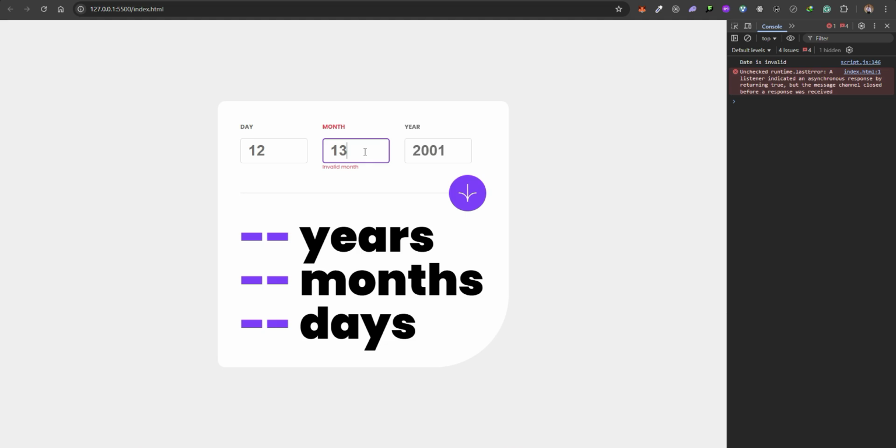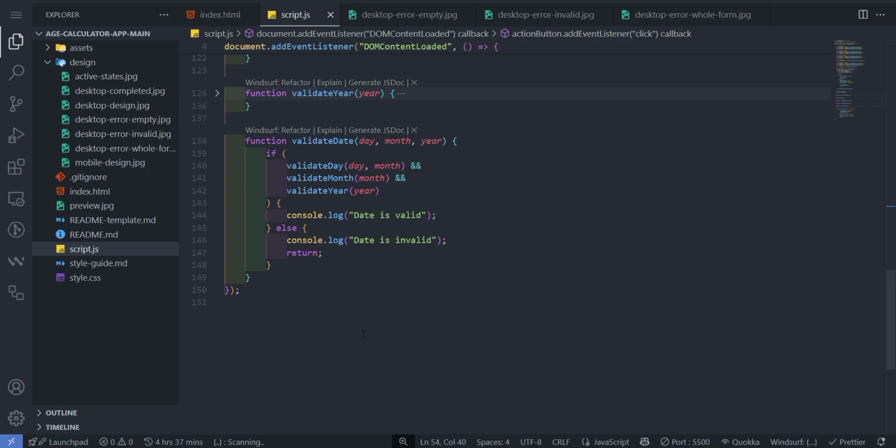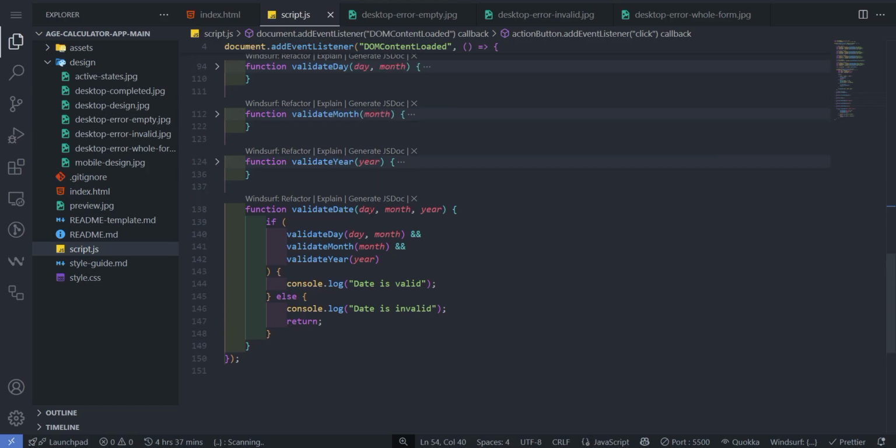But if the month is valid and we have something like 44, okay, I think there should be an issue somewhere. Let's go back to the code. Okay, we need to parse. Remember, we are making comparisons. We need to parse.